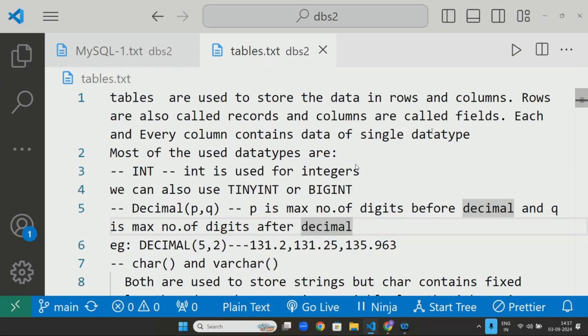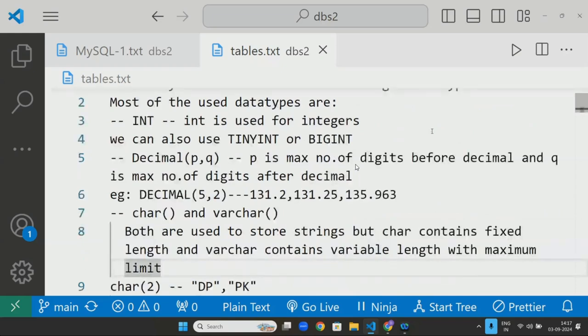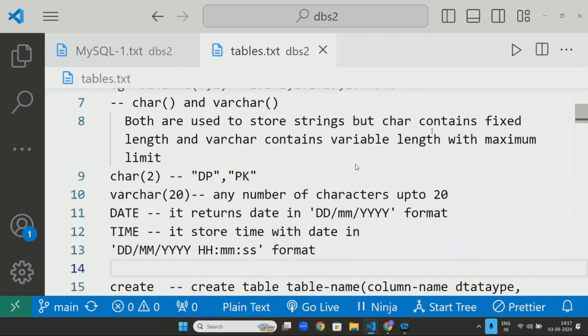Now go down. We have several data types. Int, decimal, char, varchar, date, time. These are the most used. The difference between char and varchar: if I say char 2, that means it will take exactly 2 characters only. If I give varchar 2, it may be 1 character, it may be 2 characters. If I give varchar 20, it may be 1, 2, 3, anything up to 20. If you give it 4 characters, it will only allocate memory for those 4 characters. But with char, it's fixed, so if it is char 4, you should give 4 characters.